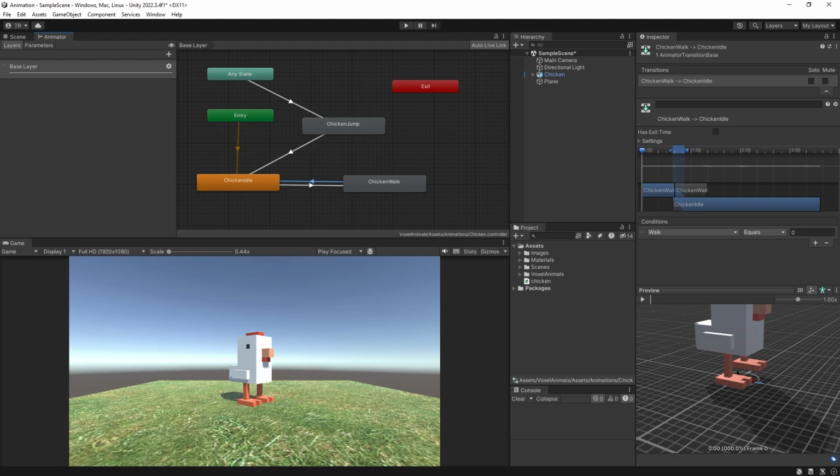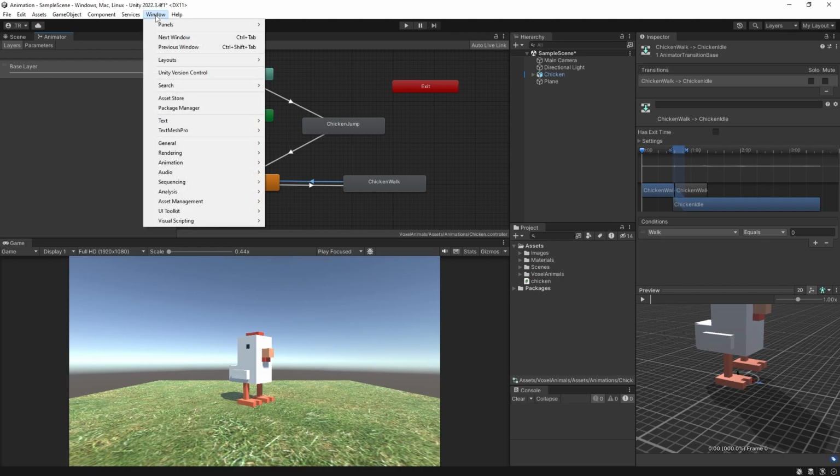The green entry and the red exit states, well, you don't really need to worry about those at this stage. It's really only when you're getting into multiple sub-state machines, and then they will become more of use. We will cover that in another video. So now let's have a look at the animation window where we can edit, change, or create a new motion. So click Window, Animation, and select Animation.